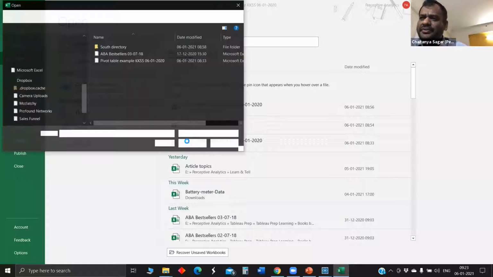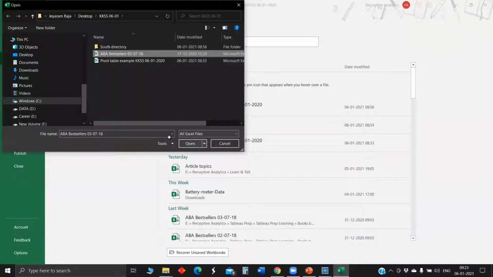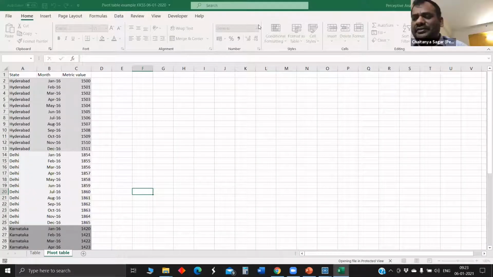Jairam, in Excel, how did you do it? Or did you just do it manually? Manually, yeah. I didn't know how to pivot it. I think Swap has a way, right?